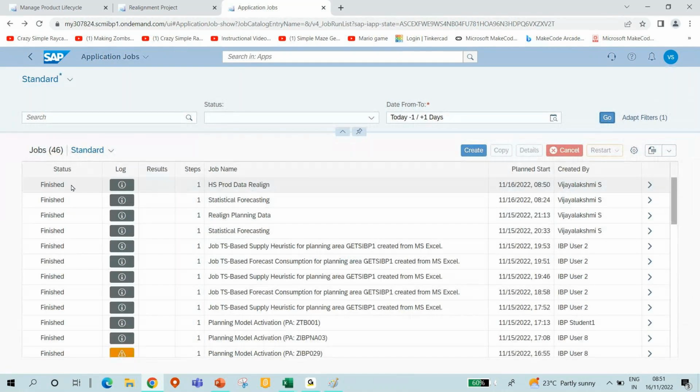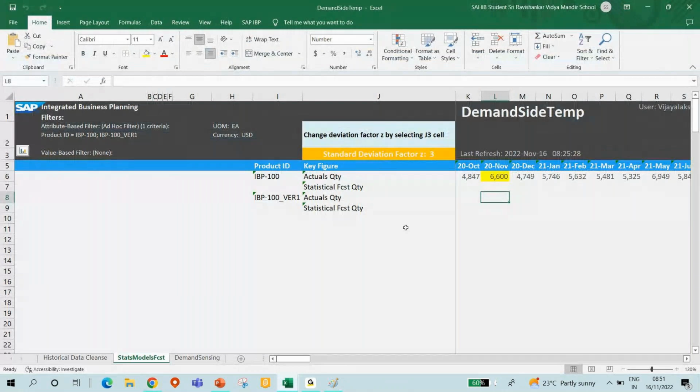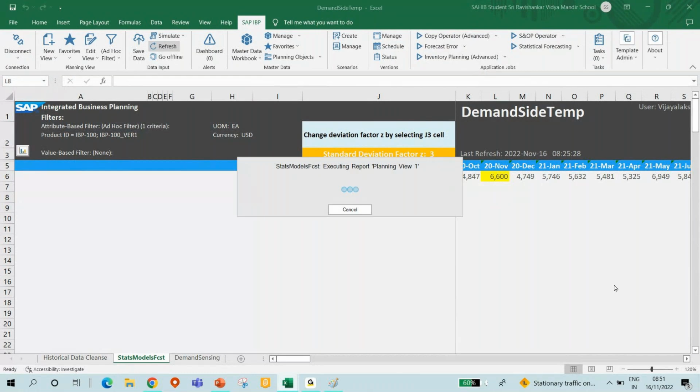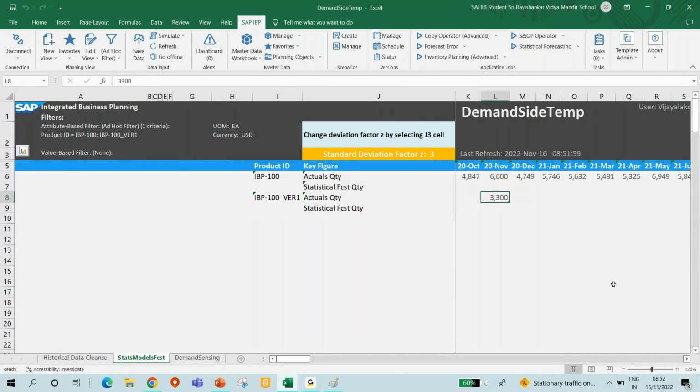It is now finished. I'm going to the Excel, guys. I'll refresh it, and then let's see. Yeah, so this is how you can do it: if you give 100%, or you give 80%, it will just calculate that percentage and then it will show up here.